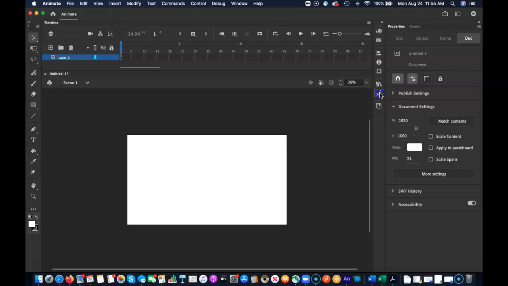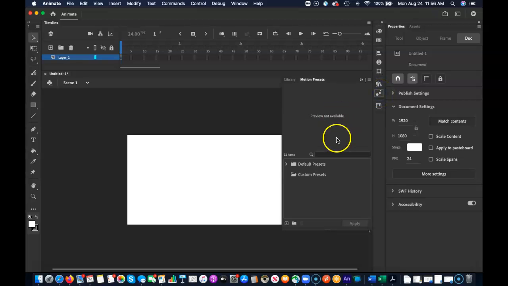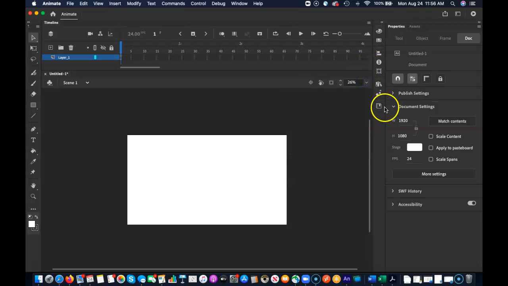Okay, the motion presets. We don't use the motion presets here in the class, in this very first class, because it's more of an advanced feature. I want you to learn how to create the motion yourself rather than using built-in presets that the software has. So don't worry too much about that.